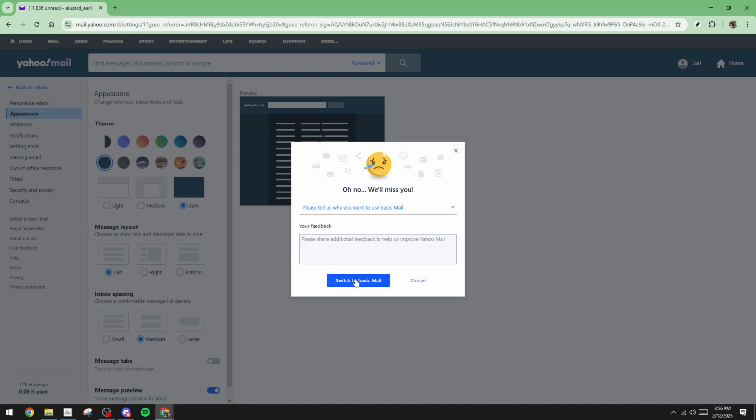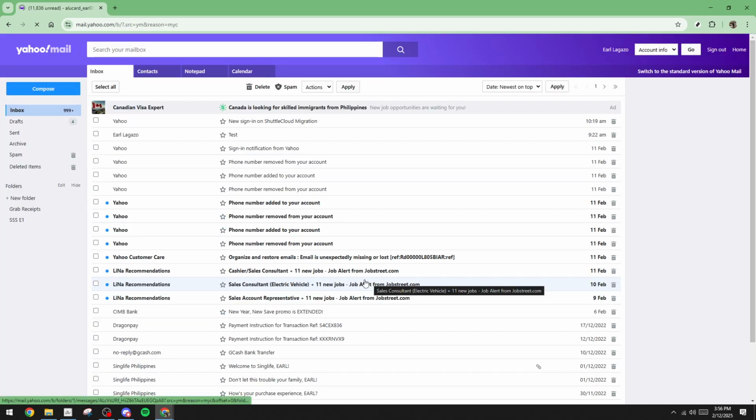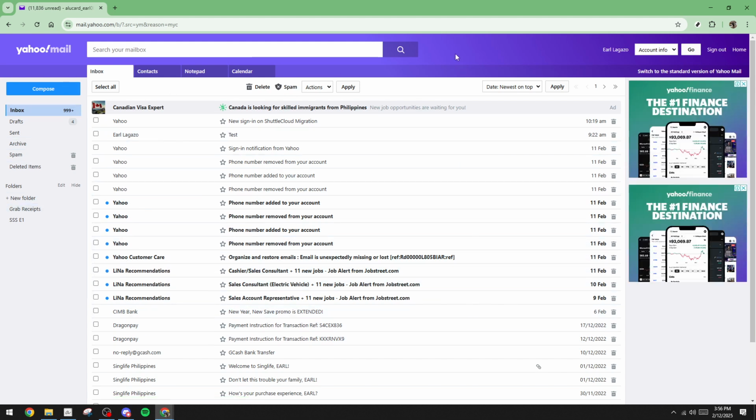It won't take more than a moment, and just like that, Yahoo will adjust your homepage back to the classic view, just like the good old days. And there you have it. You should now be viewing Yahoo in its basic or classic format, featuring the simplified, no-frills layout that so many people have come to appreciate over the years. Remember, this change is all about personal preference, so feel free to explore and adjust as necessary to find the setup that works best for you.